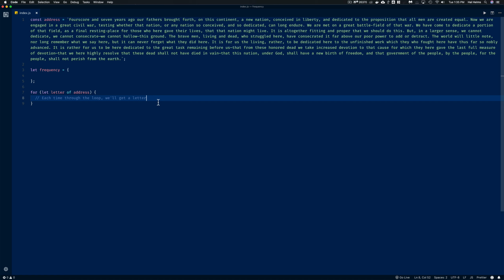Now, since we don't care about whether the letter is upper or lowercase, I'm going to just set everything to lowercase, so I don't have to worry about having separate keys for upper and lower cases. We could have also set it to all uppercase if we wanted to. The point is to make sure that upper and lower cases are treated as one. So I'm going to come down here and say place each letter as a key in frequency, incrementing the number of times it's used.